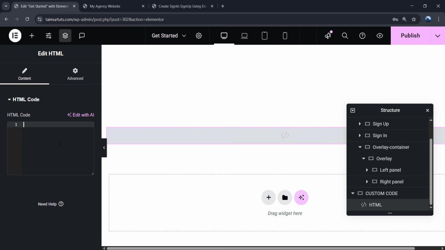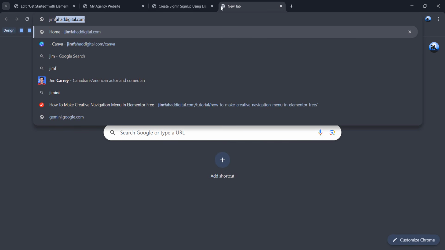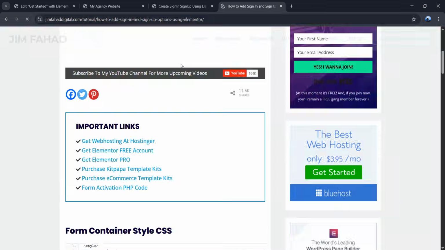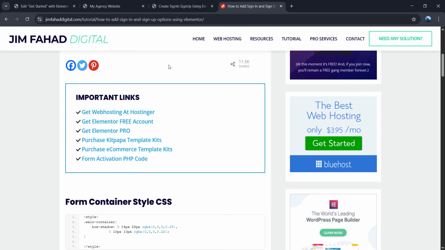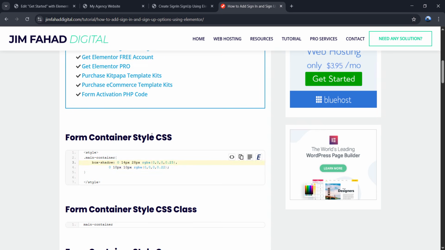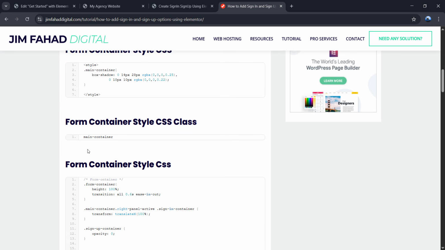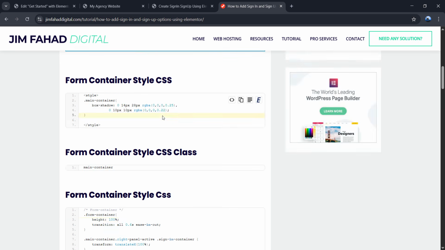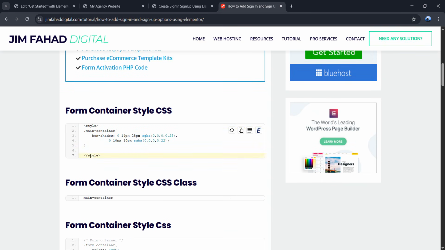But the question is, do we have to know any code here? The answer is no. Just go to jimfahaddigital.com/tutorial, and also I'm gonna leave the link of this page in the description, so it will be in this page, and you'll have all the code you need for the project. You don't even have to understand any bit of the code, just have to copy and paste it inside the Elementor. So first we have this code, form container style CSS.